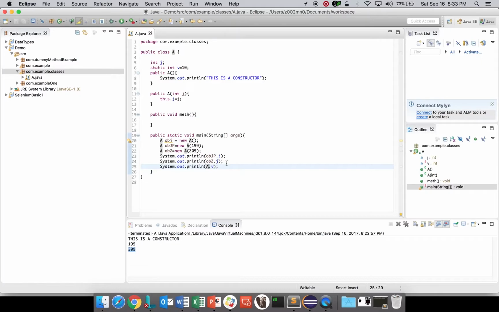So you got the point, right? So what is the need for object creation? Object creation is required whenever we are working with non-static members, non-static variables, non-static methods. But in the case of static variables, static members, and the static block, which we'll see later, this does not require object creation. It can be directly called using the class.